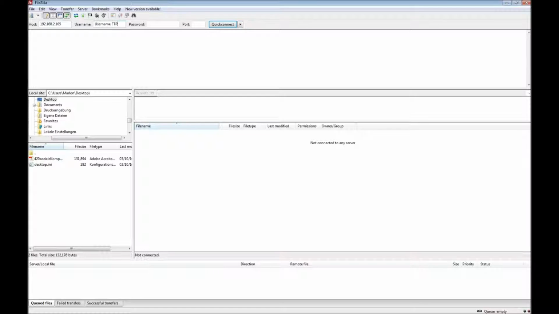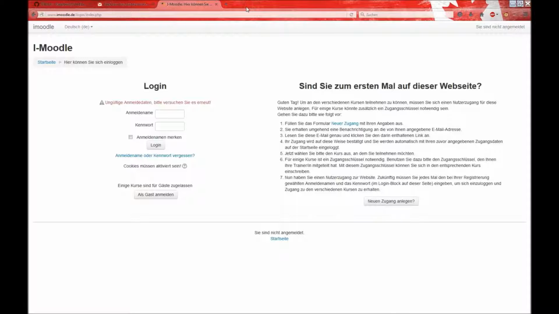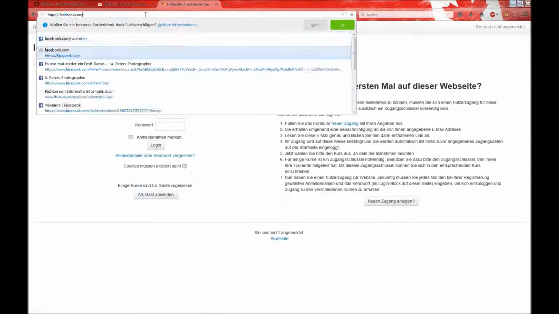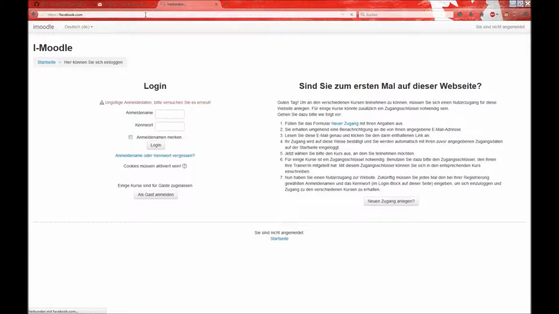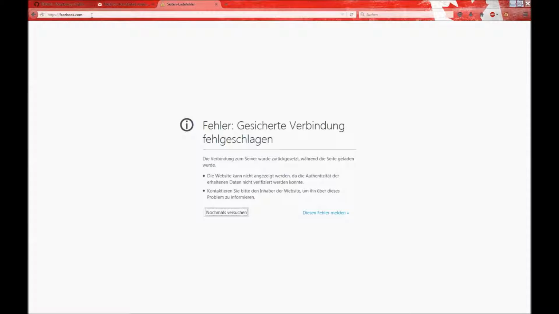Username FTP, password. Here you can already see insecure server, it does not support FTP over TLS. This is because at the moment we are scanning. So if you think you maybe can capture Facebook passwords, it won't work, because here it says HTTPS, and the S is for secure, which is good, that it doesn't work. And here it says secure connection failed, basically.